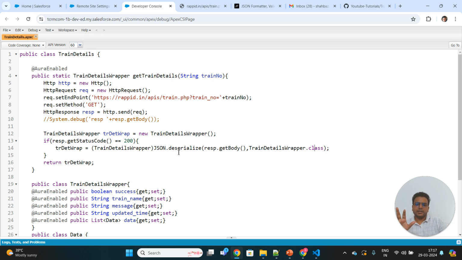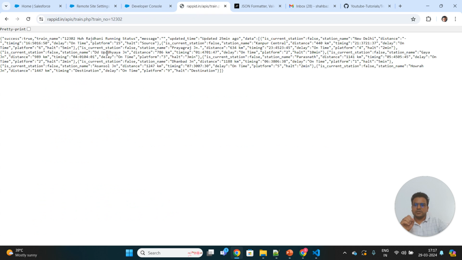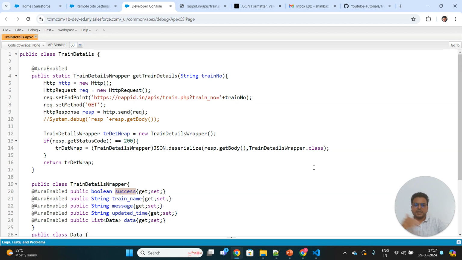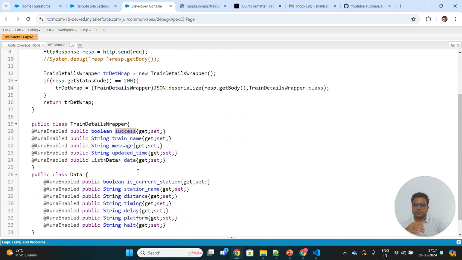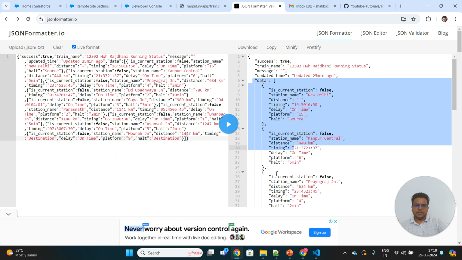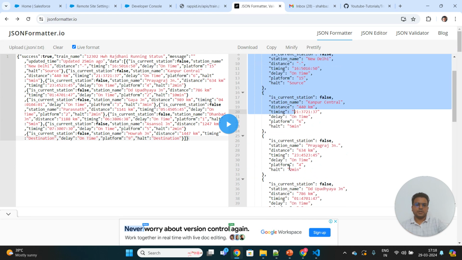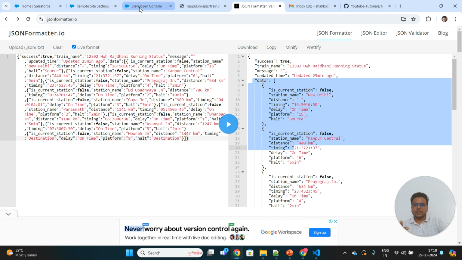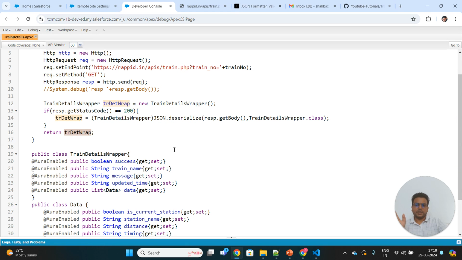So it will automatically go to the body of the response. It will see each and every node. If it matches with success, it will assign the value as success. Based on the JSON nodes, it will simply assign those values in each of these attributes here, and my wrapper class will be framed. So all this data will be stored in my wrapper class, and I'm simply returning that wrapper class.